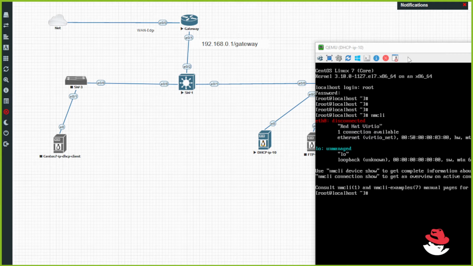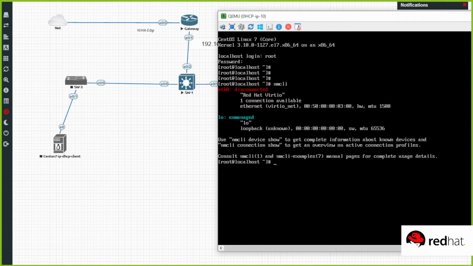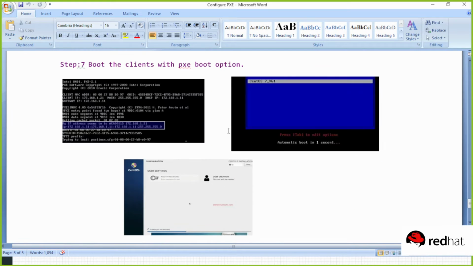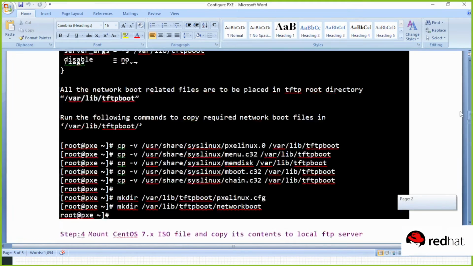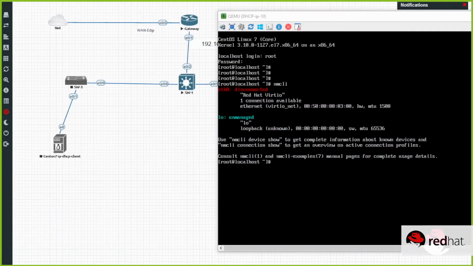So I'm going to show you how to use DHCP on Linux. I also have the instructions to let you know what I'm doing. Mainly, when we do the boot, it looks like this. It's going to look like this. So this is the main instruction for how to do things.